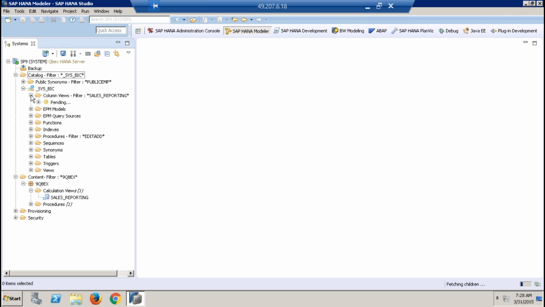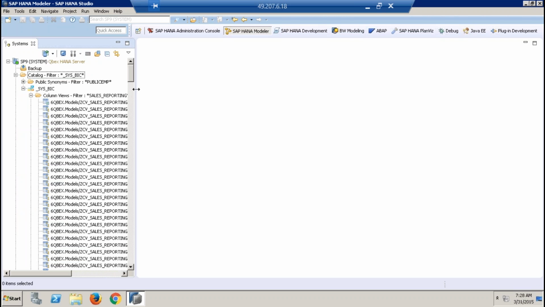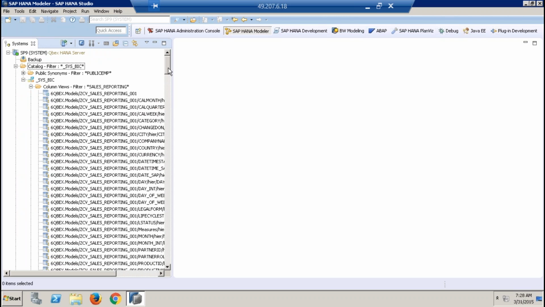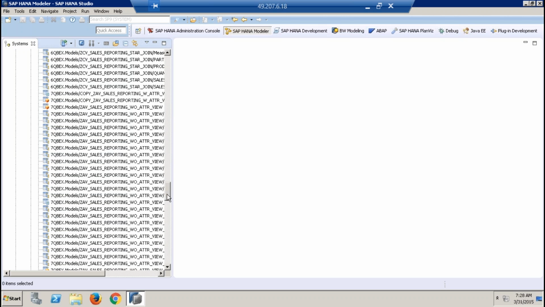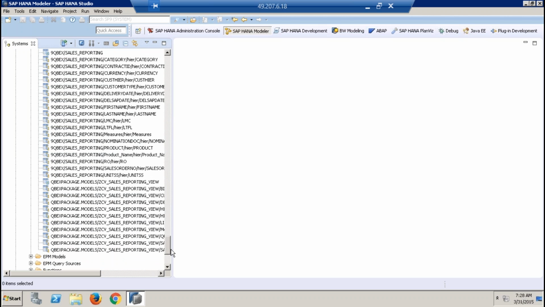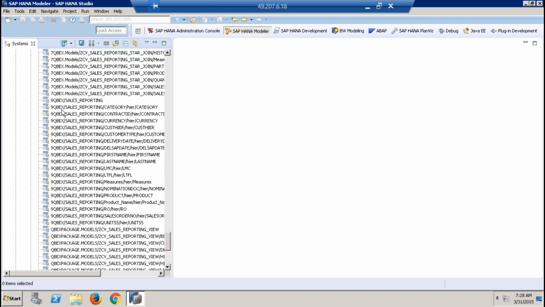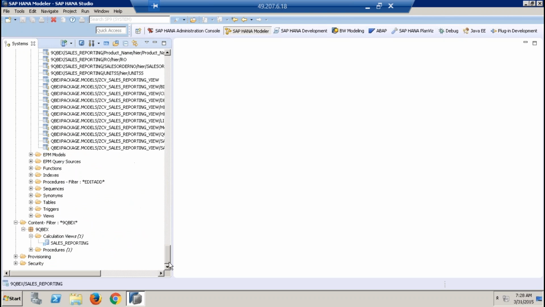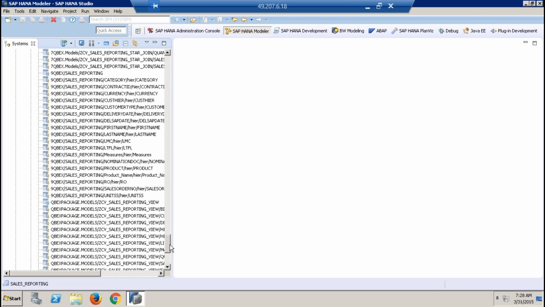In SYS_BIC, we had a column view created. If you remember, this is 6cubics, right? And if you go to the 9cubics package, you have sales reporting. So is this a column view? I created a calculation view and deployed it, nothing but activated it. When I activate it, it automatically creates the runtime objects, runtime column views, in the SYS_BIC schema.